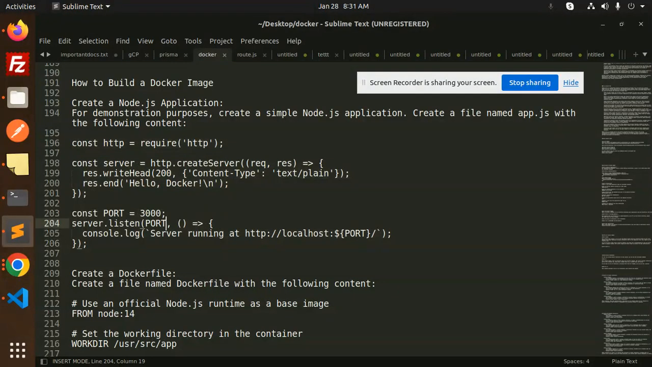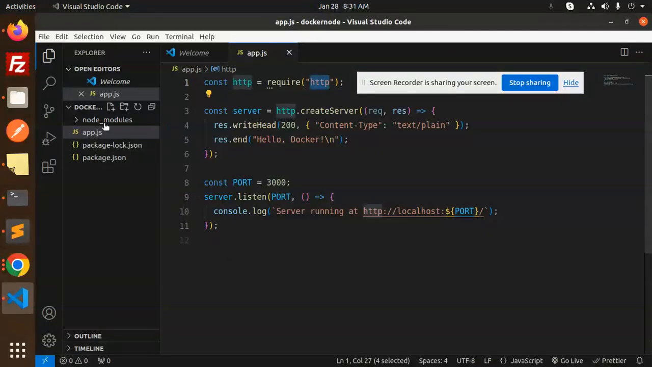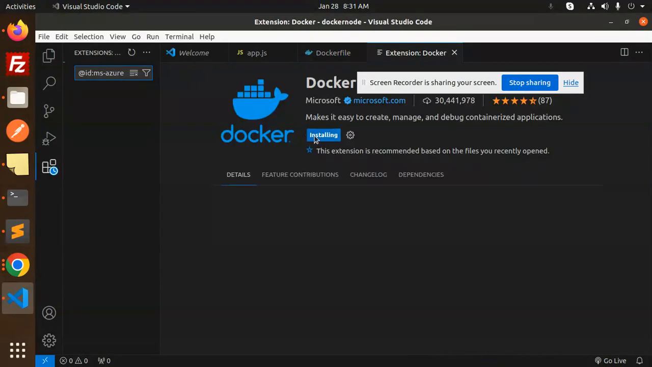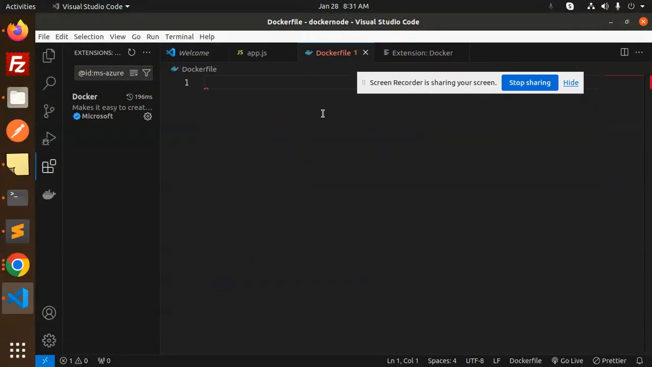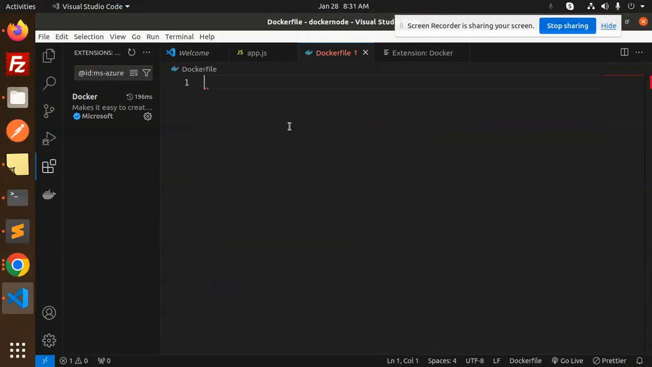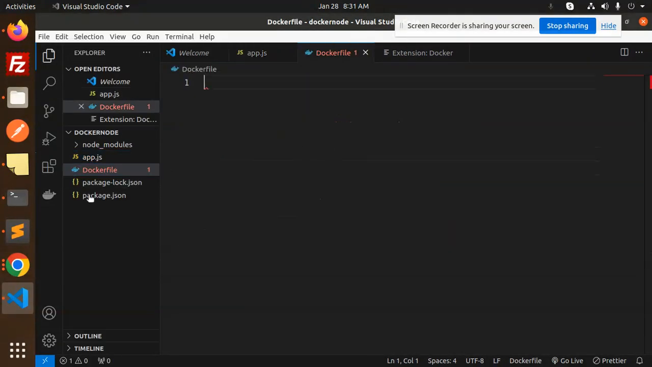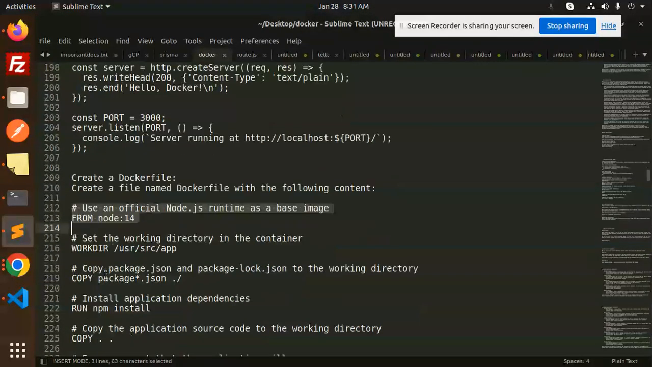Let's move to the next one. We have to create a Docker file with the name Dockerfile. Here we need to create a file which has all the steps. Let's install the Docker extension also, and then add the code to it.